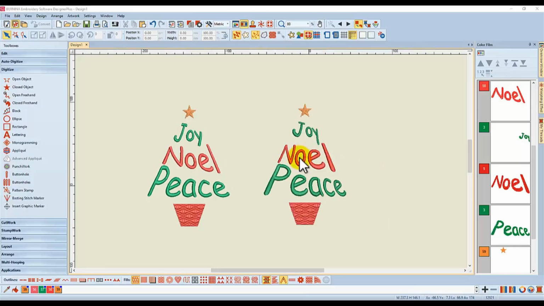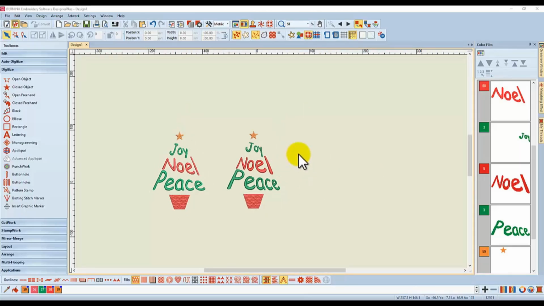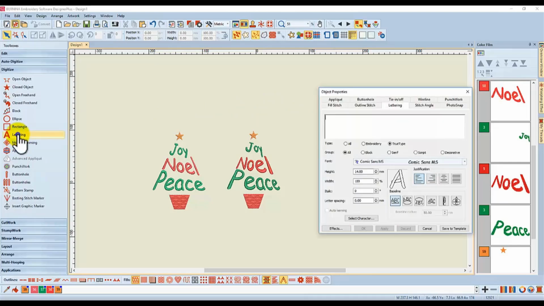So let's just zoom out and create some elastic lettering. So we'll use the word piece. Now, what you do for elastic lettering is create your lettering first. So right click on your lettering tab, type in your word, choose your font. Now I've used Comic Sans MS. Now I don't know if you have that on your computer. But if you haven't, you can download it from here.